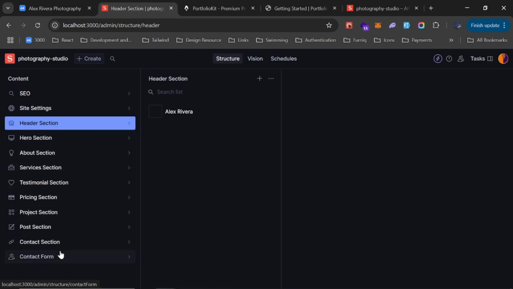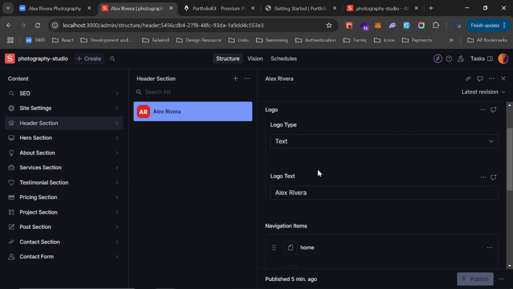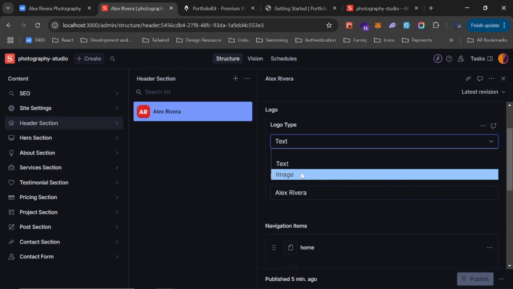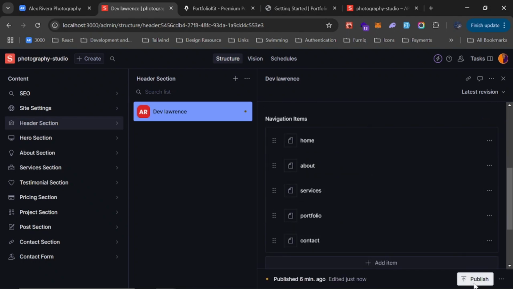I won't go through everything, so if you follow the process, you can test everything out and just see how it works. So let's just say we want to change this to my name, and you can also use an image as well. So if you don't want to use the text right here, you can use an image, it's going to work fine. So I can say Dev Lawrence, and I can just click on publish.